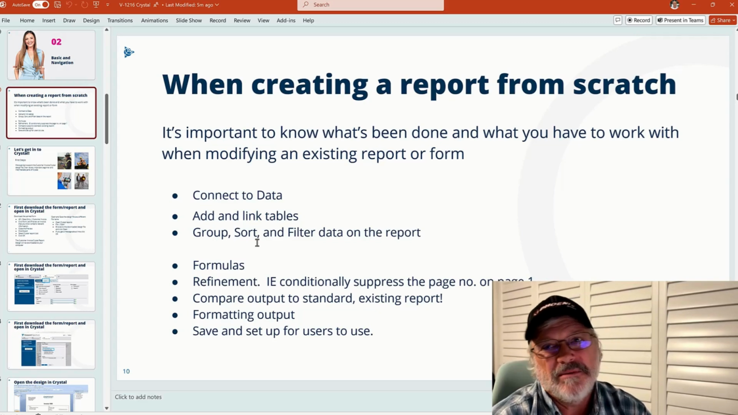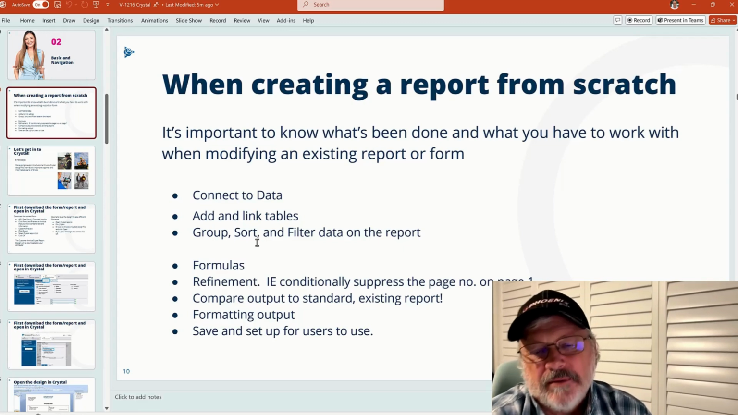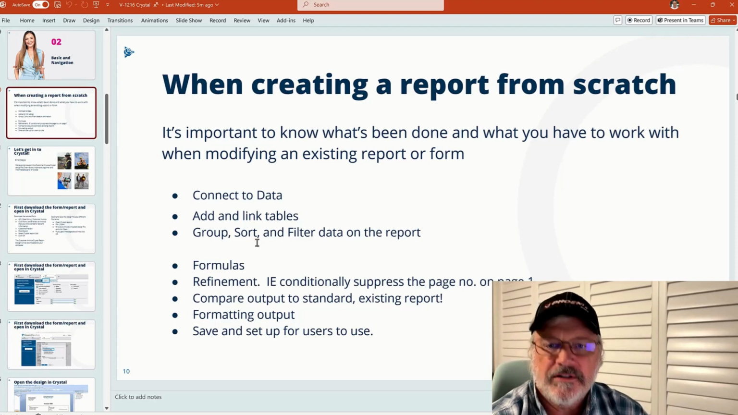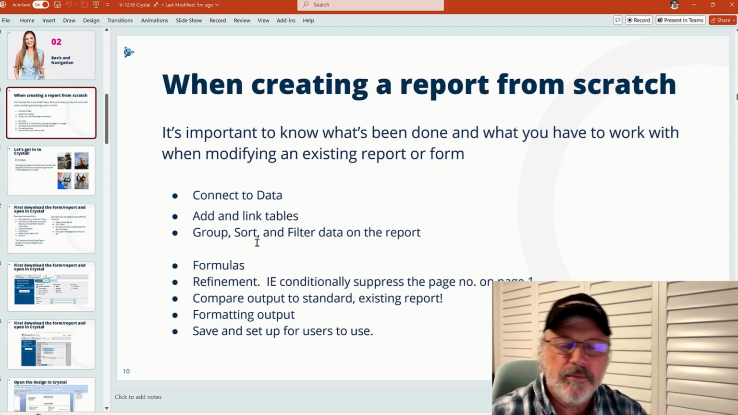We did refinement. For instance, maybe we had to conditionally suppress the page number on page 1 because we didn't want to print that on page 1. Hey, if you're page 1, don't print the page number. Conditional suppression.